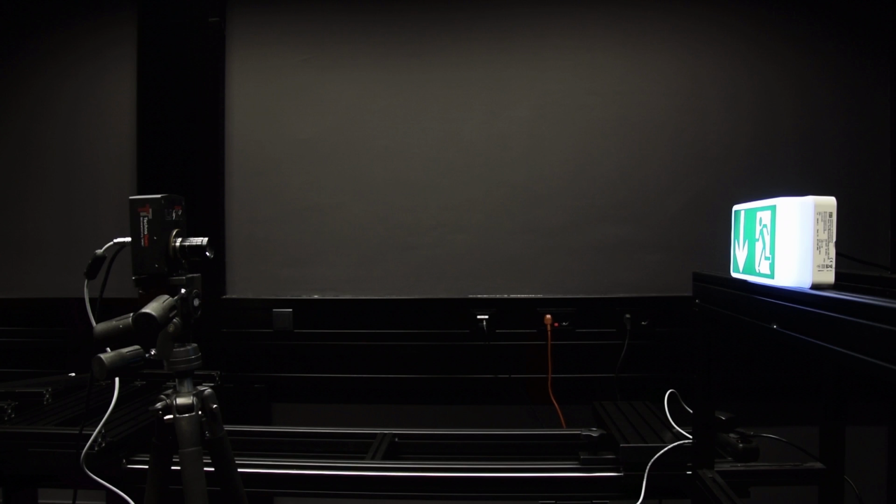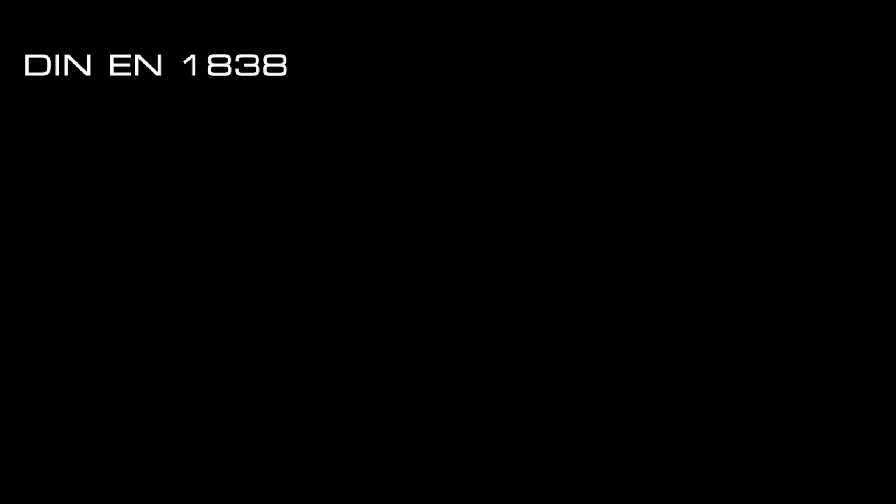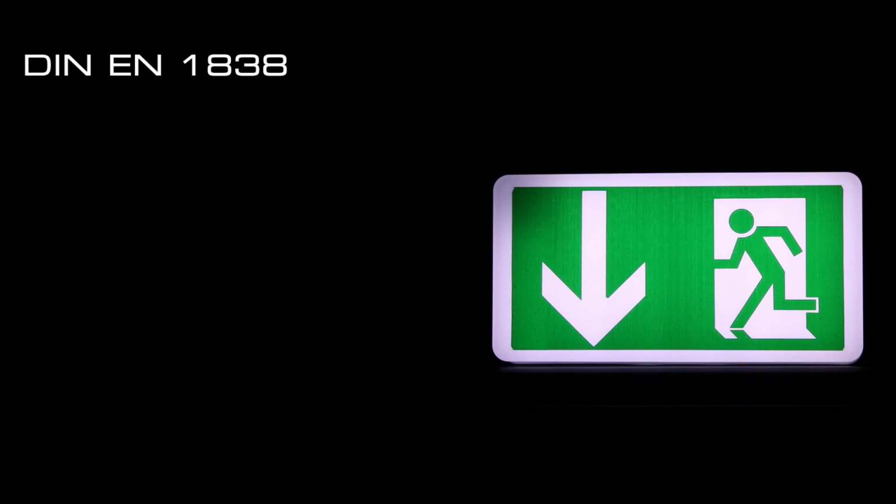When dealing with luminance of safety signs, there are certain rules that are taken in consideration in accordance with DIN EN 1838 standard for lighting applications. According to this standard, the minimum luminance of the safety color green at any given place should be 2 candela per meter square. Any value below this threshold cannot be taken in consideration.